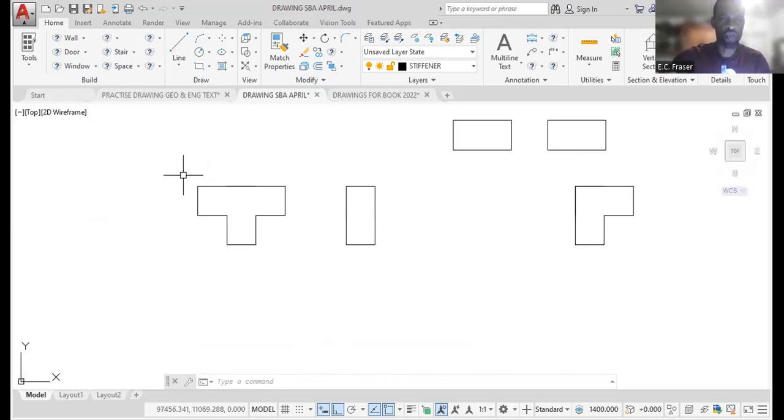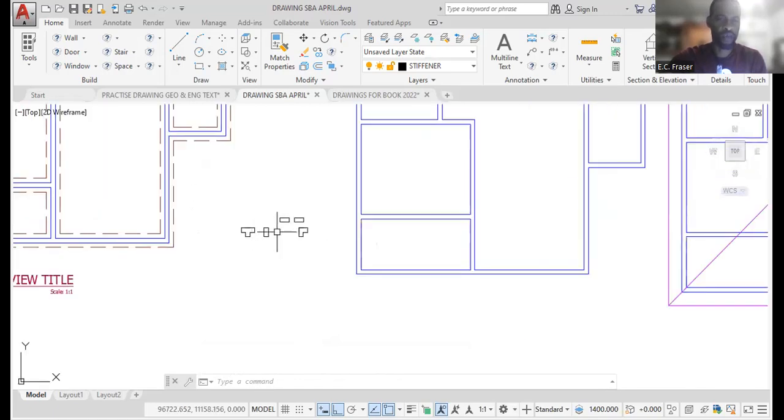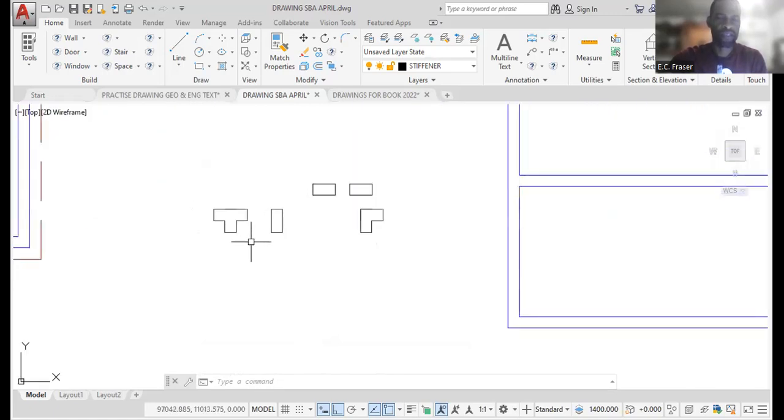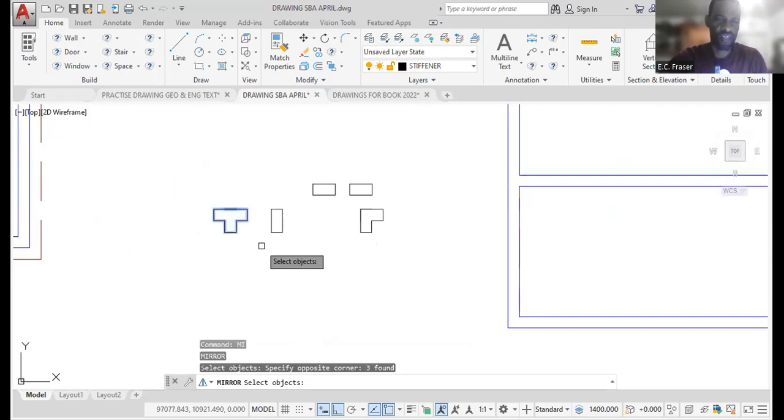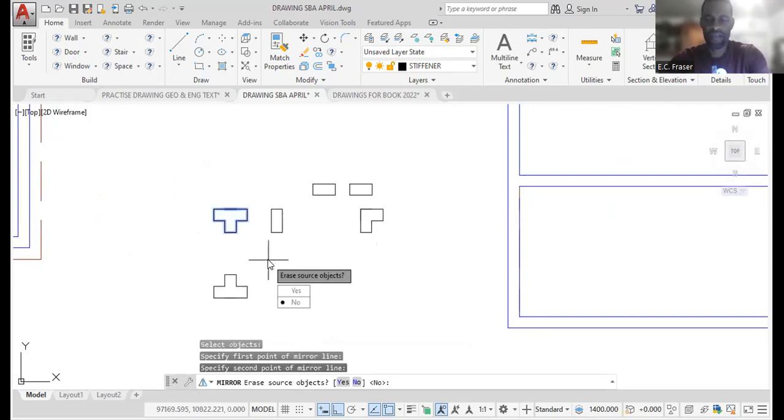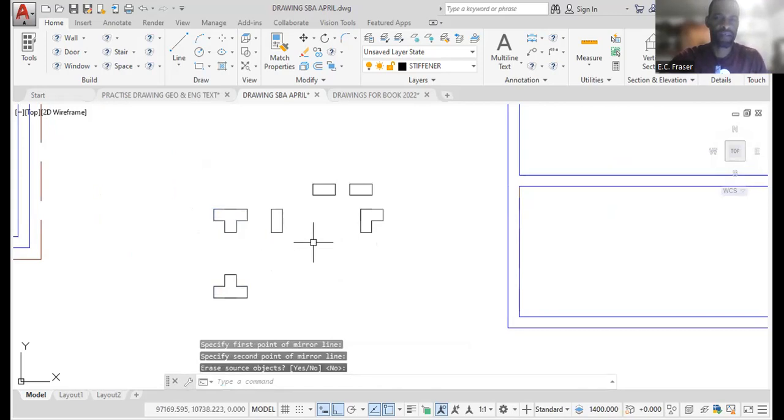Now I'm gonna rotate. I'm gonna mirror this. I need to create 4 of these. All right. So I will be mirroring this. Enter. Select object to be mirrored. Enter. Choose here as the base point. Here. Enter.